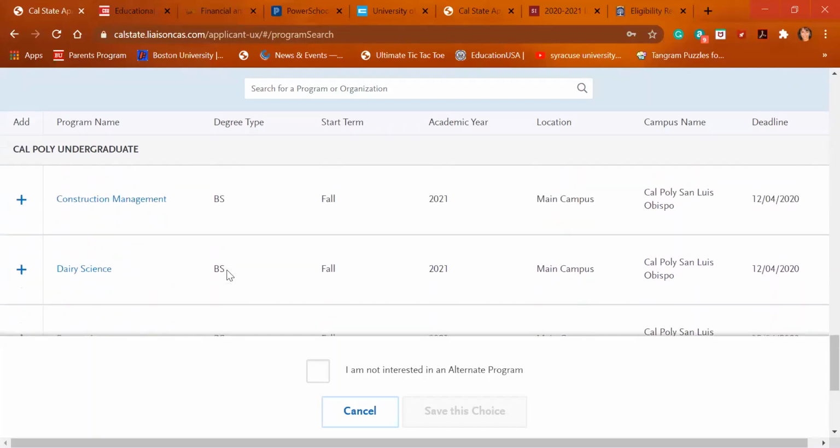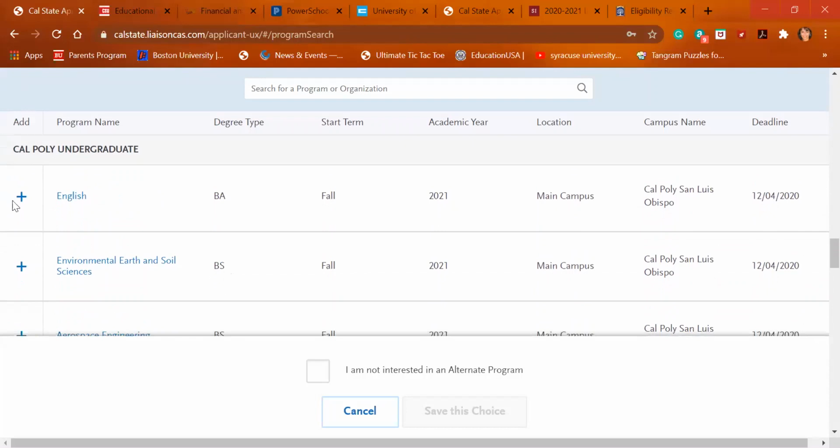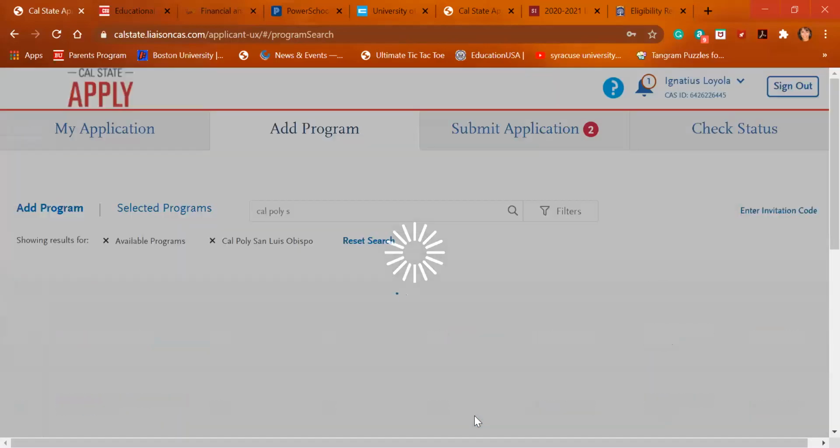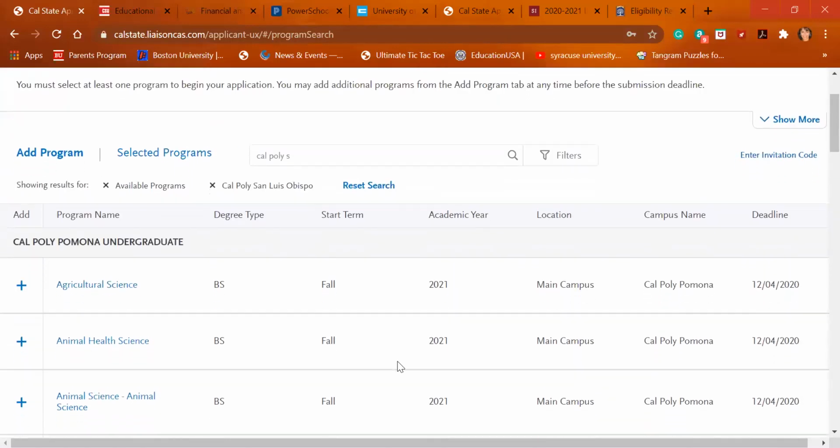So who do you want to be? What do you want to do? English, you can't go wrong there, as long as you're going to be writing. So you could put, I am not interested in an alternate. I wouldn't recommend that. You will have some people say, oh, I've never seen anyone get an alternate. I have, recently. Not last year, but a couple years ago. So you never know, especially during this year.